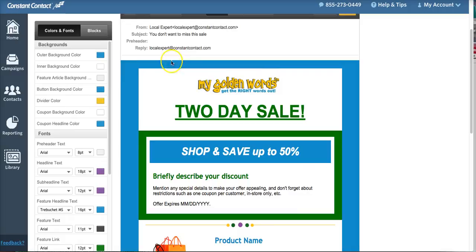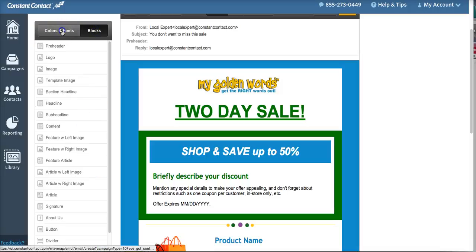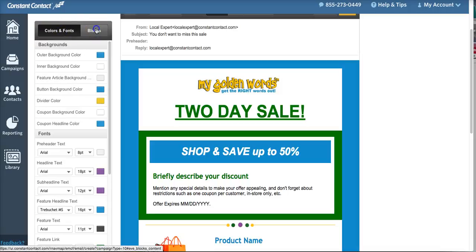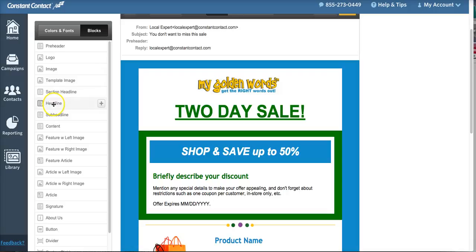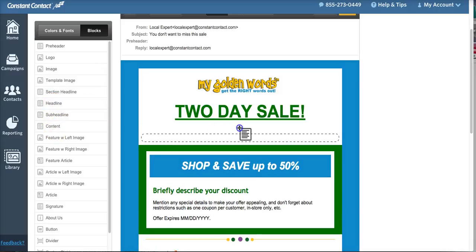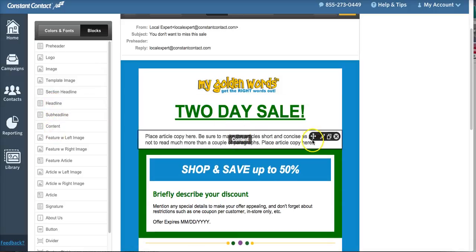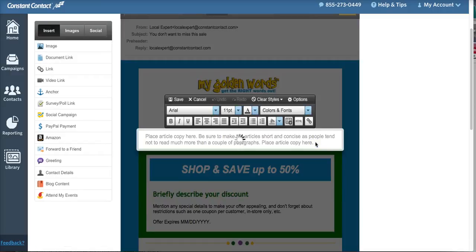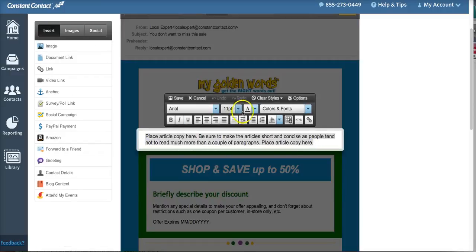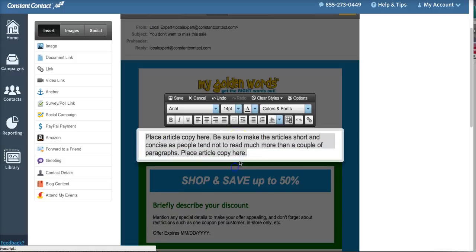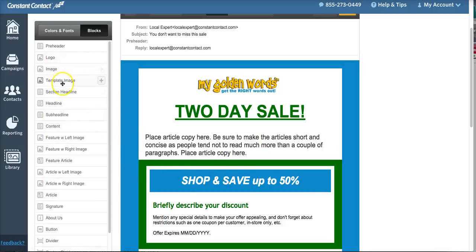So when it's in this position and you're not inside anything, you've got an option to look at blocks or look at colors and fonts, right? If we look at blocks, let me just pull something over here so we have something to play with. And I'm going to also make this a little bigger so it's just easier for us to see, and save.